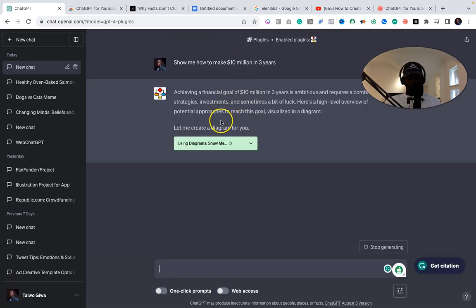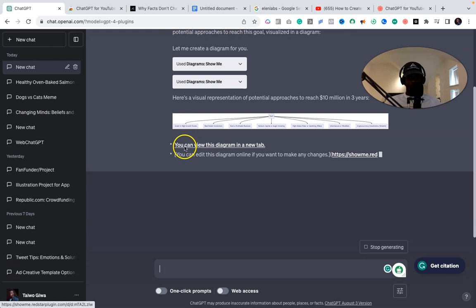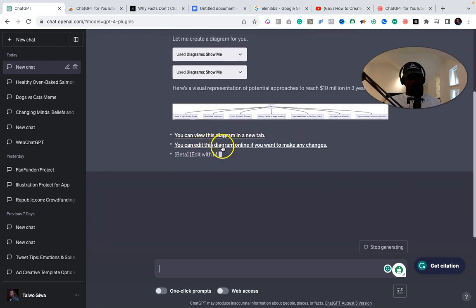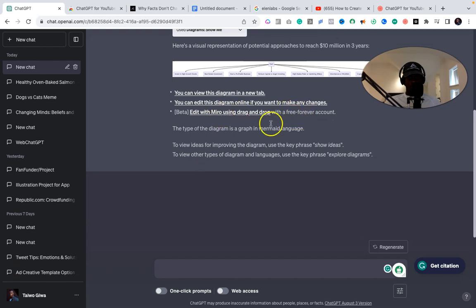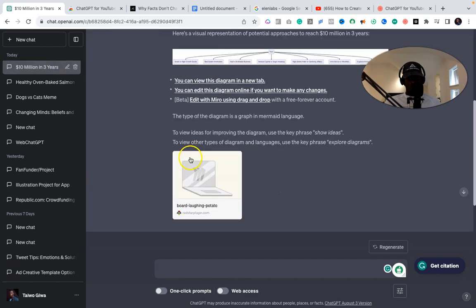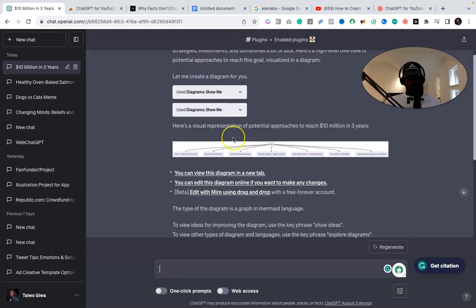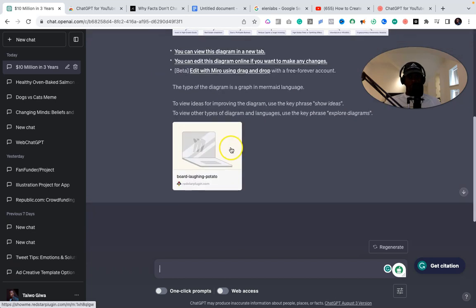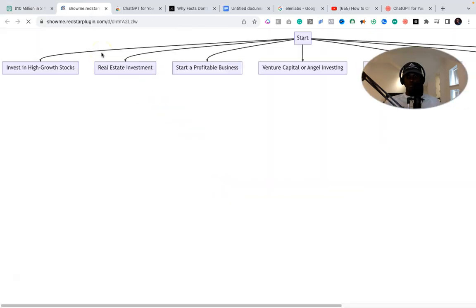It's about to create a diagram. You can view this diagram in a new tab, or you can edit it, drag and drop, with the free account. That's really, really cool, right? So, to view ideas, wow, it's not just even answers, it gives you more resources. That's interesting. So let's view the diagram in a new tab.